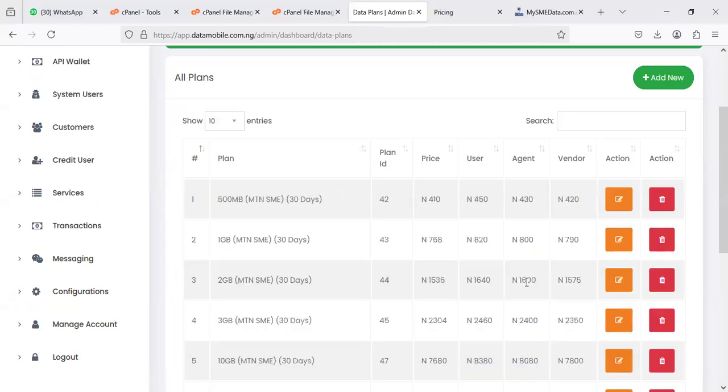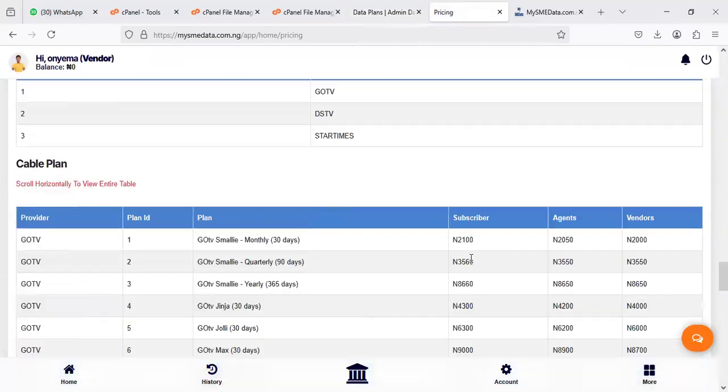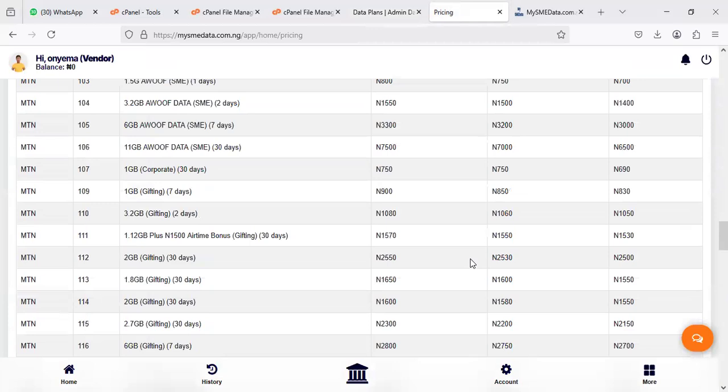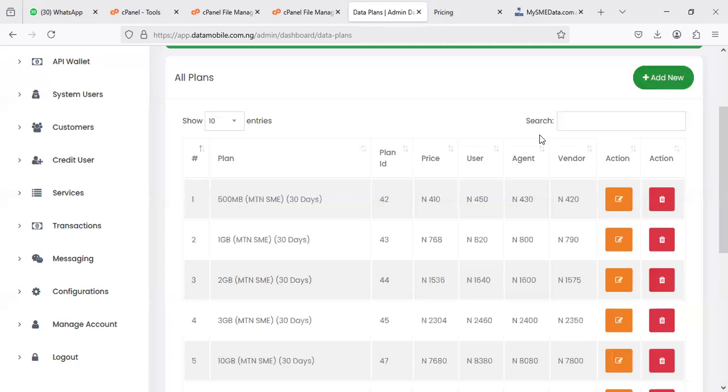Now there's another thing. In case in the future a new plan is added on my SME data, how do you add it? For instance, this is a new plan which is added, and you now want to affect it on your own website. How do you do it? It's very simple. Just click on this add plan. We'll cover this training in another series so that you'll be able to learn, but it's very simple. Just click on this add plan.